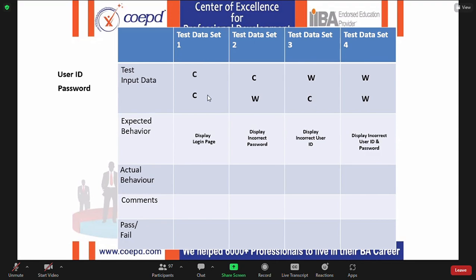Each is a case, each is a test case. So test data set 1, test data set 2, test data set 3, test data set 4. For this user ID and password, how many test cases are there? Four. And this is going to be done by the testing manager, and we may be involved in this. The reason is that we captured the inputs. So the testing manager will take the inputs from us and, based on those inputs only, prepare this. Got it?